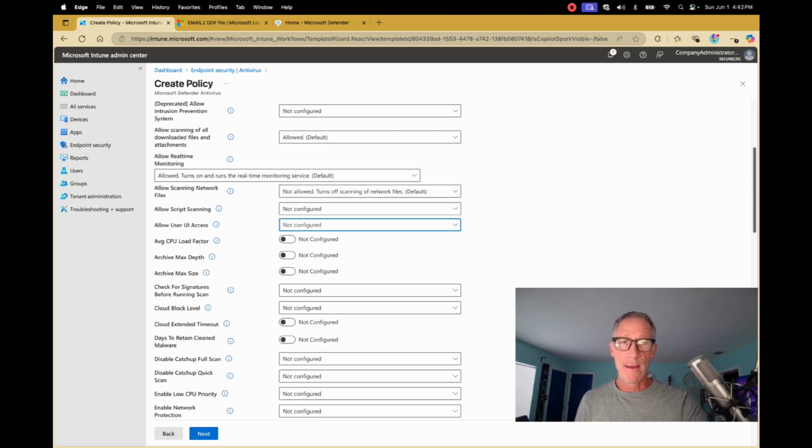Allow user UI access, up to you. Again, we can lock the user out of making changes and still allow them to see things. So allowed is not a bad idea. We don't care. I don't care much what they see.